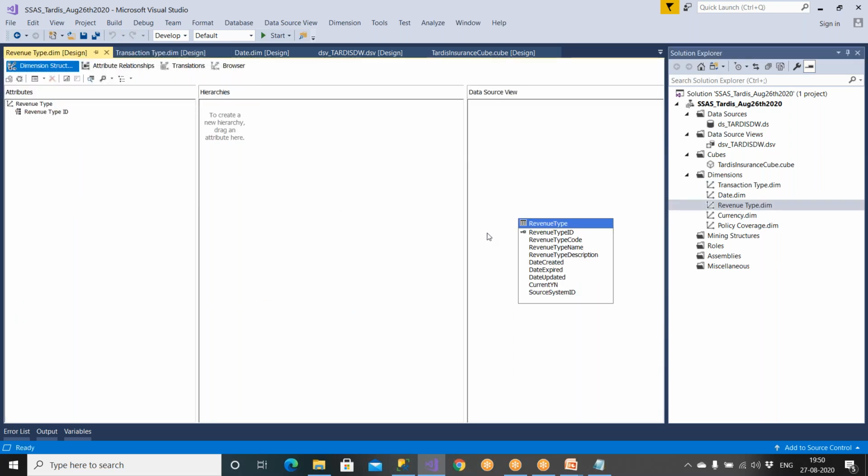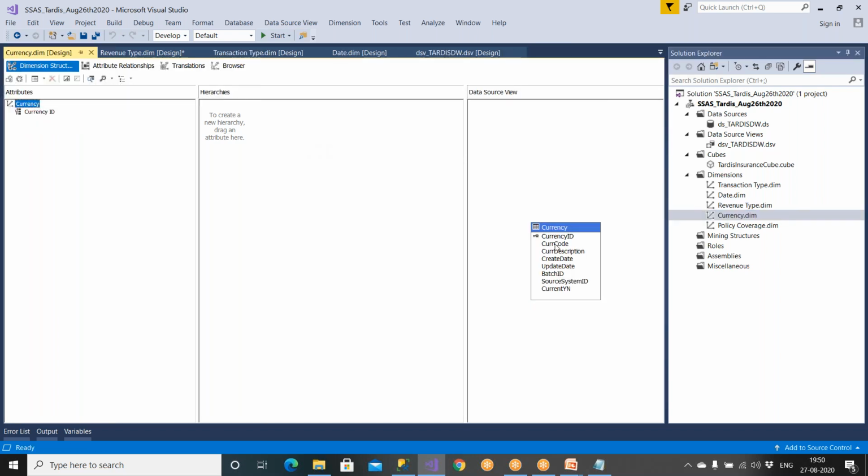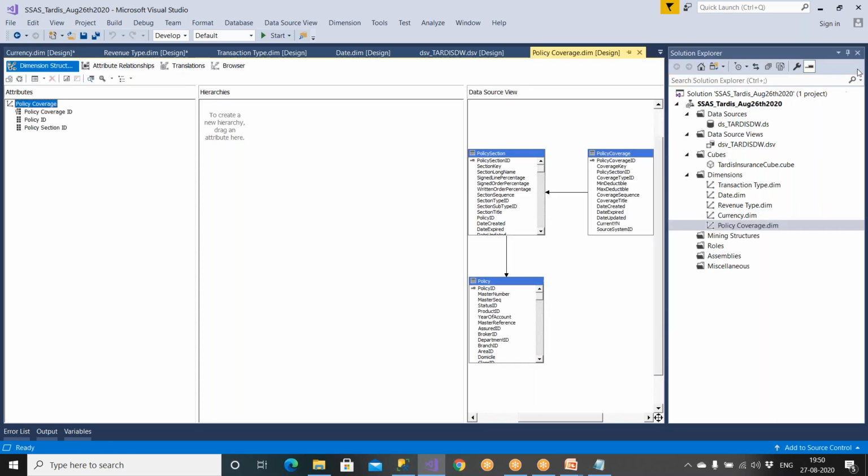When you go to revenue type, revenue type name I need, revenue type description I need, then date created, don't keep. So that's it. Nothing else more. I don't need any hierarchy. Now currency. Now I need currency ID. If you need currency code, you can have it. Otherwise, leave it. So currency description and all these batch ID, all these things I don't need. That's it. Clear?